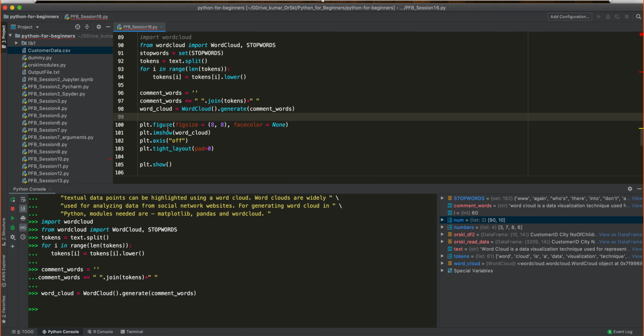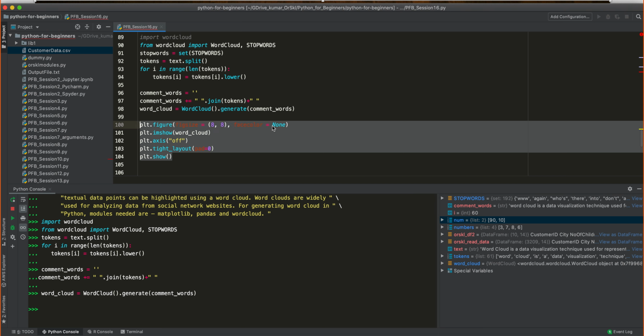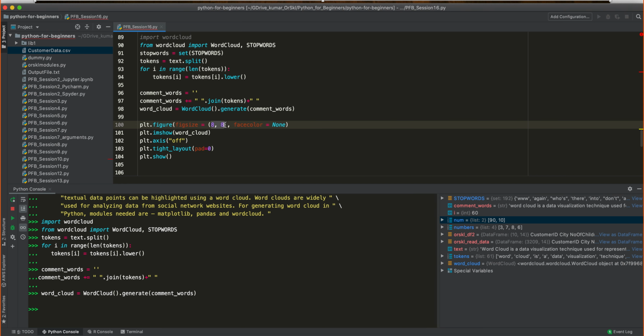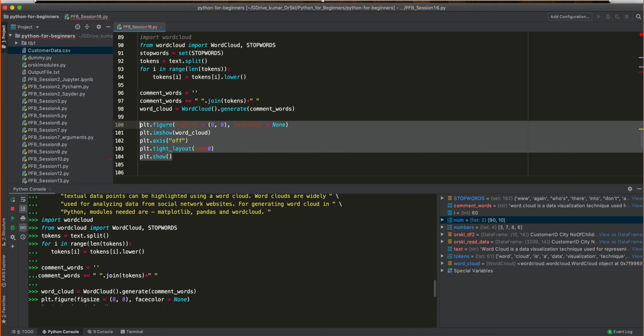Now I ask it to show the word cloud that has been generated. I'm saying don't show me the axis, show me a tight layout so that everything is on one single screen. And imshow is the one that is going to generate the word cloud for you. So these are the attributes. I'm saying show it in an 8x8 size. That's it. Okay. So now let me execute this piece.